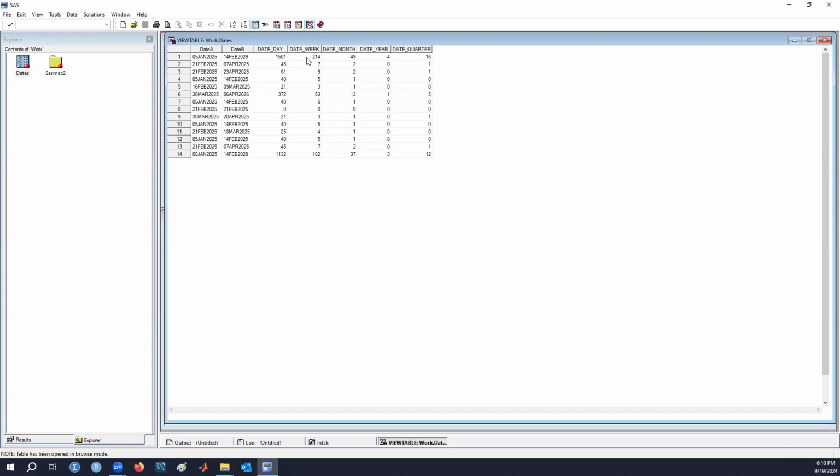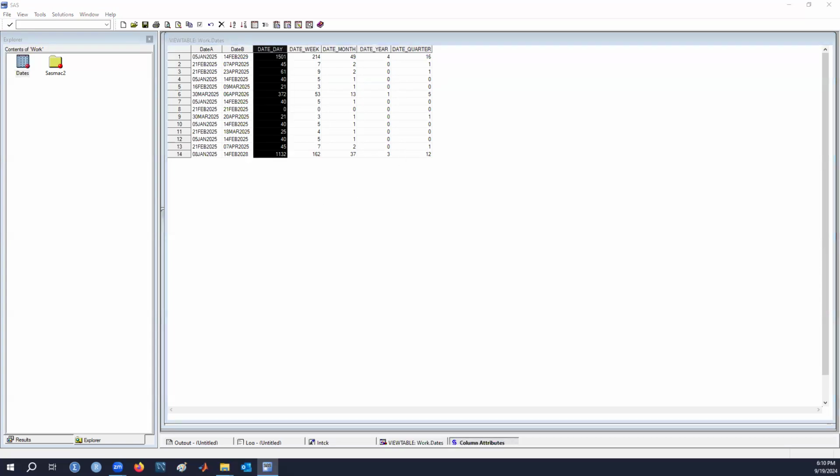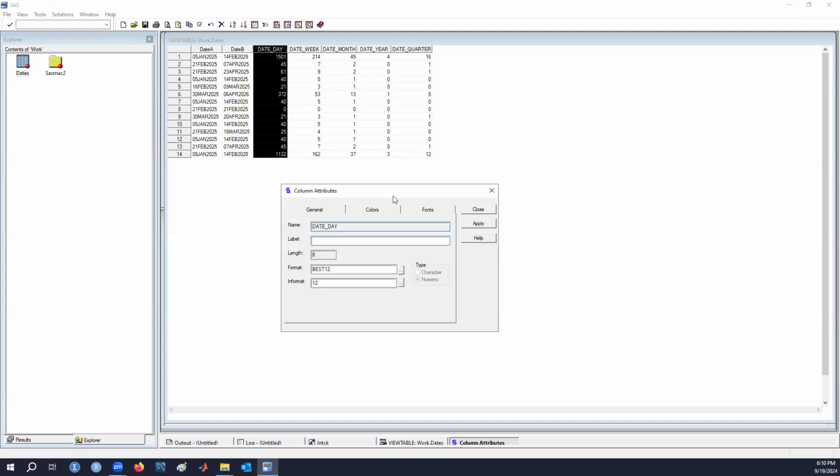This is the number of weeks which elapsed, the number of months, the number of years, which is easy to check, and the number of quarters. And each one of these variables is numeric type, best 12.